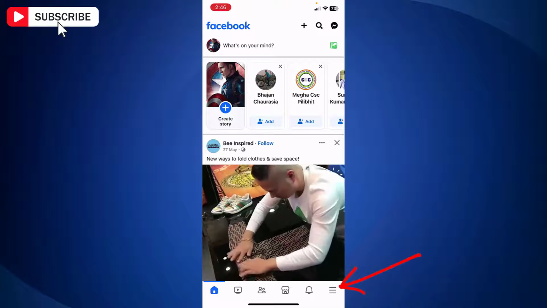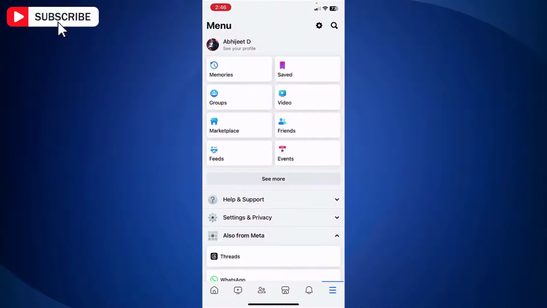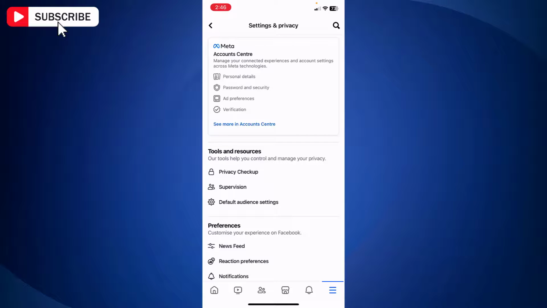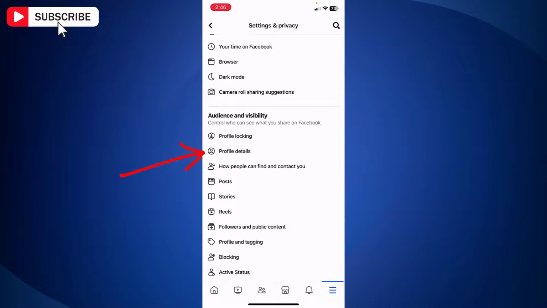Now tap menu at the bottom right side. Now tap gear icon, which is for settings located at the top right side. Scroll down and tap profile details.